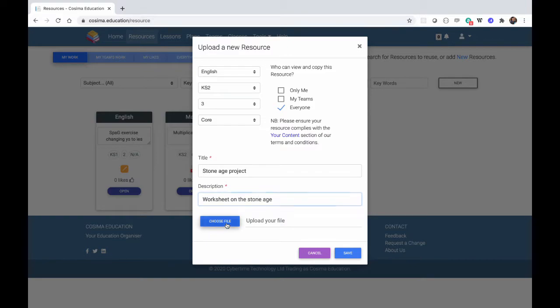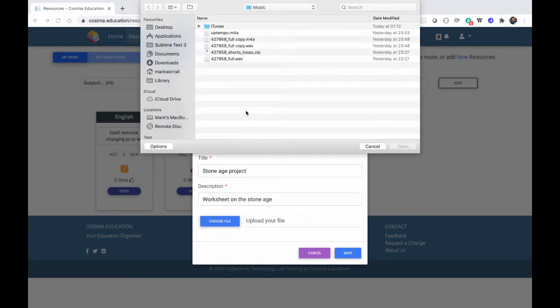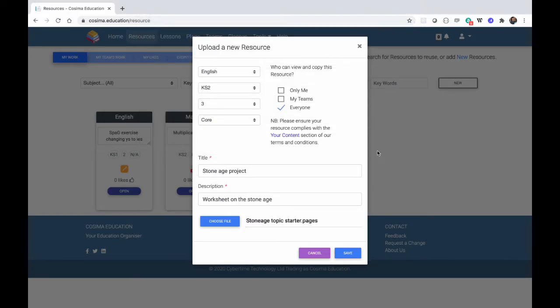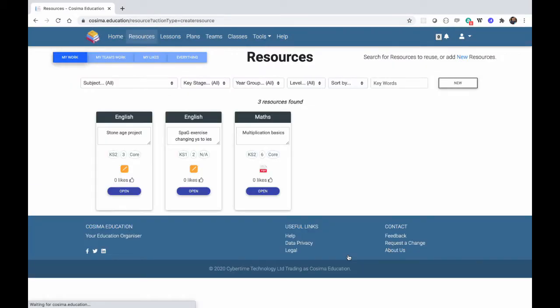And I just go and choose the file. So where are we? Documents, resources, there we go. So Stone Age topic, starter, pages, document. There it is. Save that. And you'll see it's put me a new tile in, English, Stone Age project, Key Stage 2.